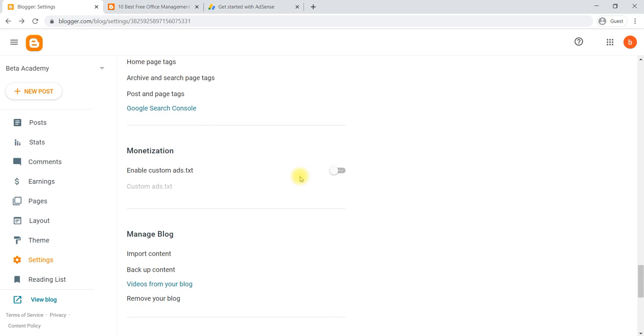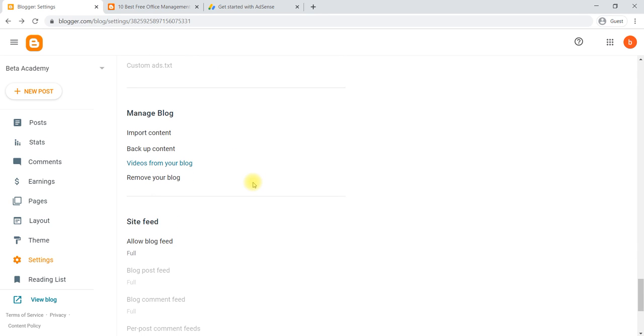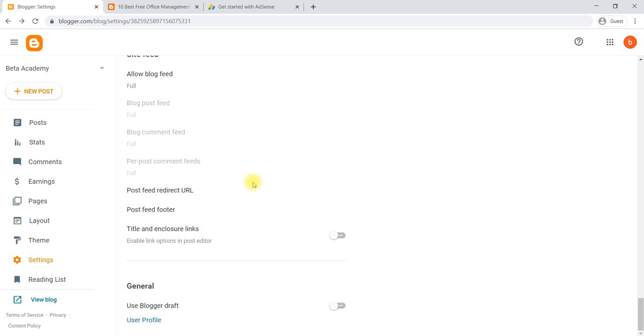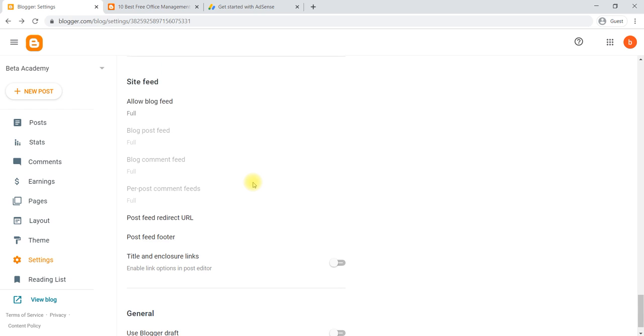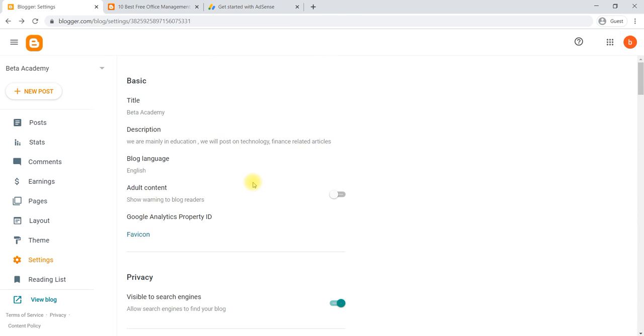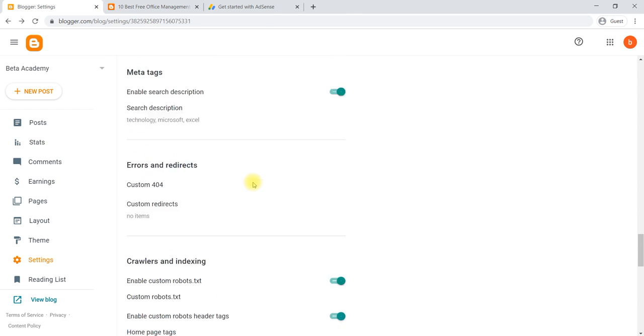And monetization you will turn on when you are using Google Console or AdSense. At that particular time you can use monetization. Not now, you can turn on that one later. These are the main things we have to change in your blog.